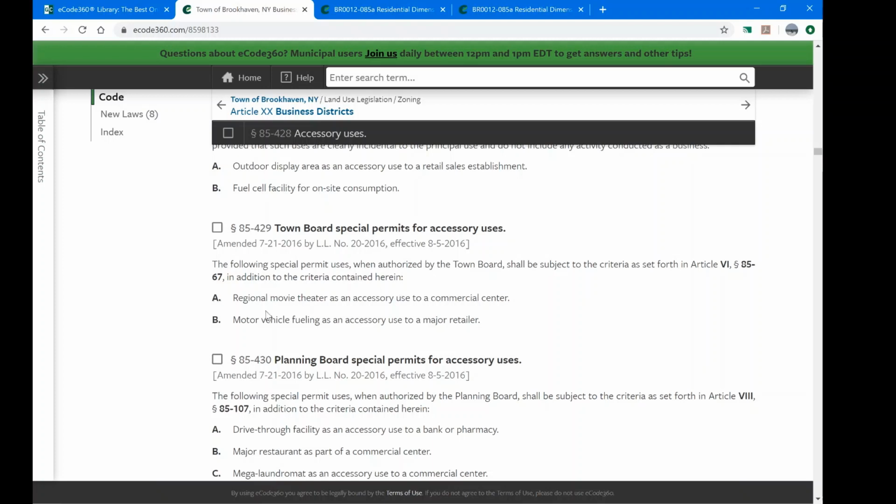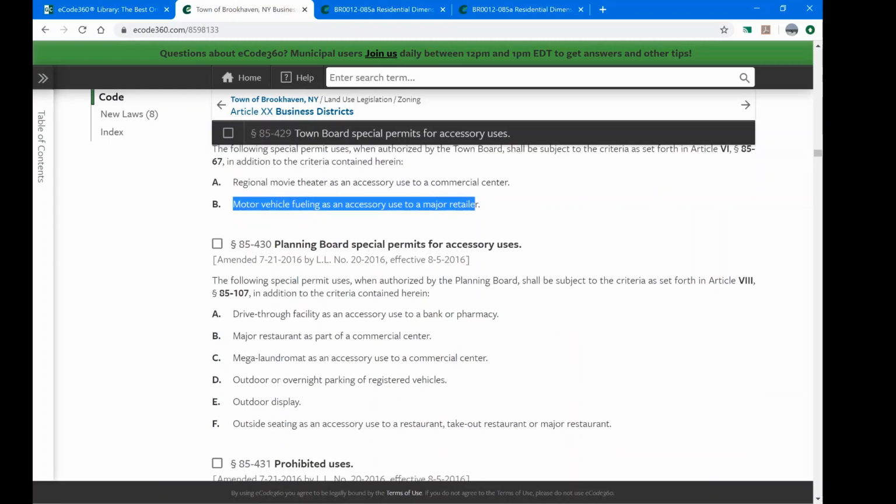And motor vehicle fueling as an accessory to a major retailer. So think of gas stations at Costco. Planning board special permits for accessory drive-through facilities as an accessory to a bank or pharmacy. So as of right, you can put the bank there, but if you want a drive-through, you have to get a special permit for your accessory use.